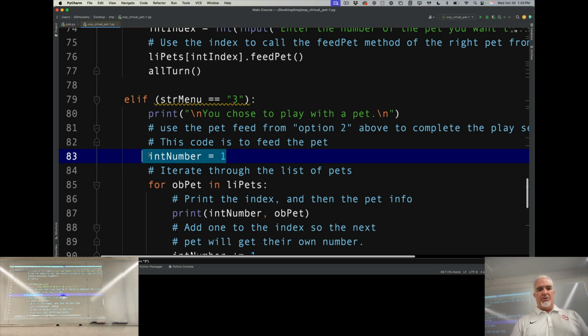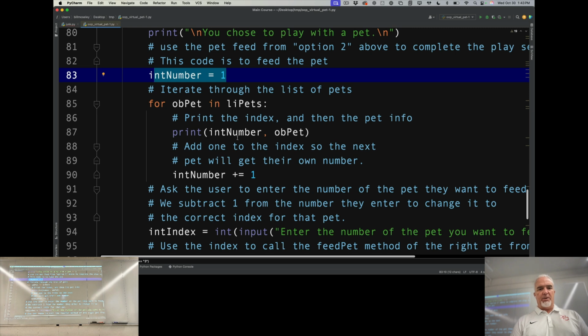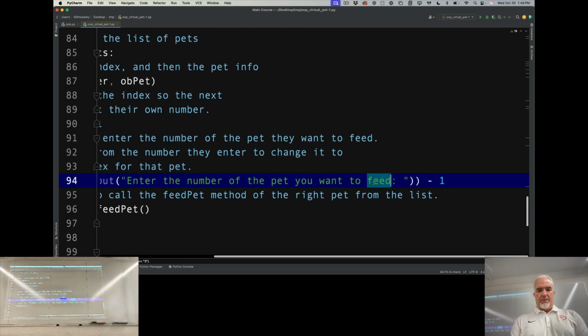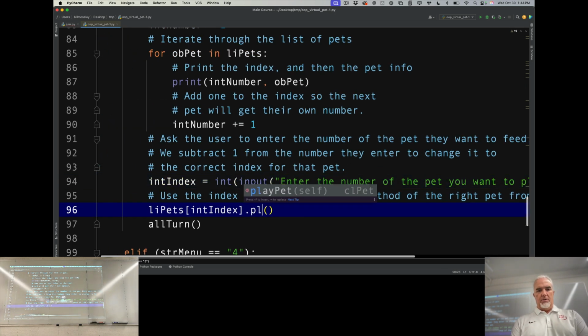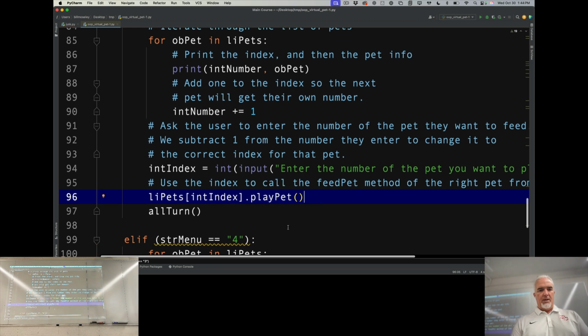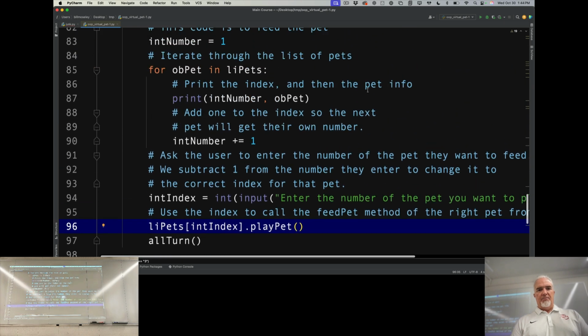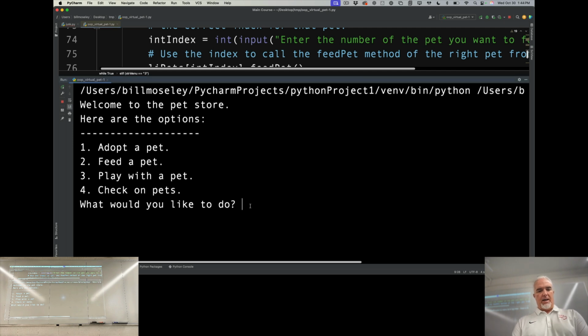The int number, again, is used to number off the pets as we go through this. So that's where the 1, 2, 3 in front of them gets generated. Then I want to play with the pet. And I'm going to change this to play pet. We'll still take a turn there. And now I am able to adopt a pet.